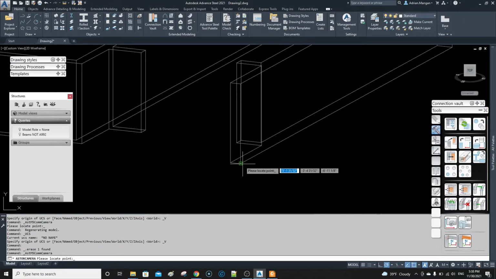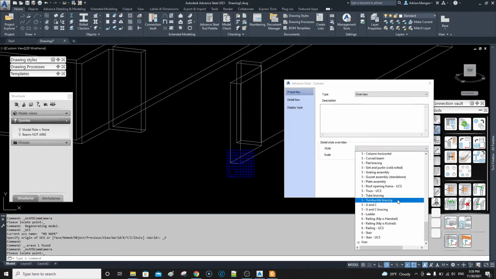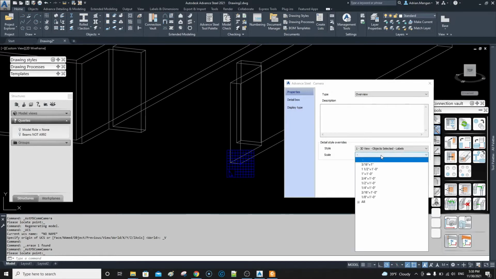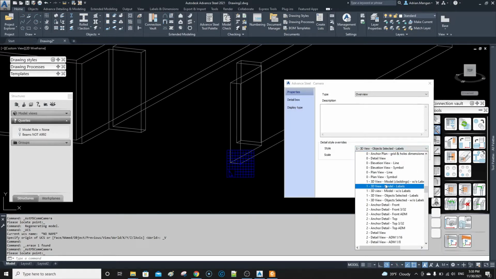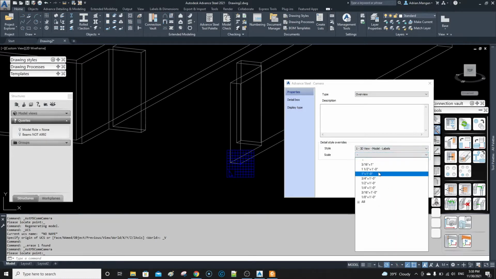So put a camera in here, and then you want to go, it's an overview and what style I want to use. Let's scroll down, user, and I'm going to use object selected labels. Probably shouldn't use that one. View model labels, I'll use that one. I think that's going to work.